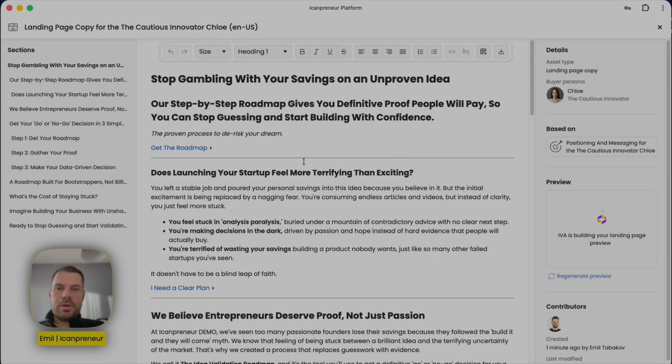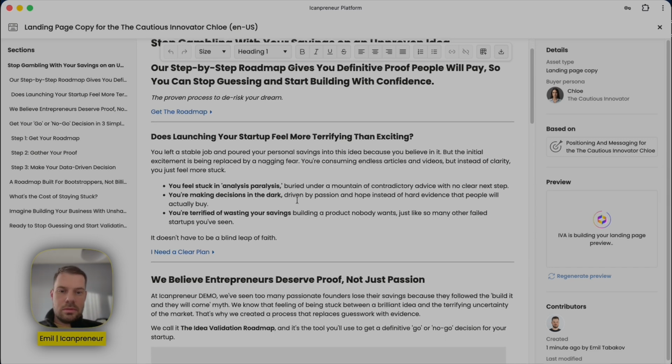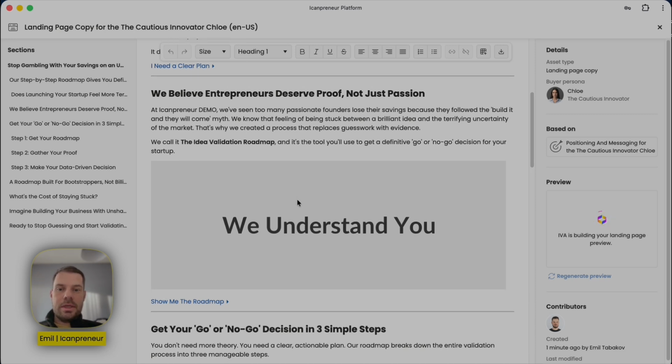"Stop gambling with your savings on an improved idea" is something that we heard in conversations with the target audience that we're going to focus on with this landing page. After we have this initial hook, we continue to build on that story so that we can show deep empathy and deep understanding of the journey that our audience is going through. Once we have built that type of trust, then we can explain what we are offering and how we are solving this problem in a different and better way so that the people that we are targeting can appreciate that.